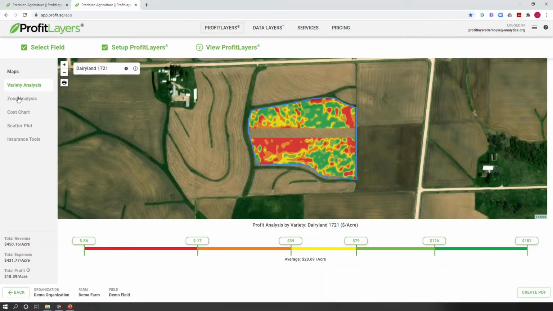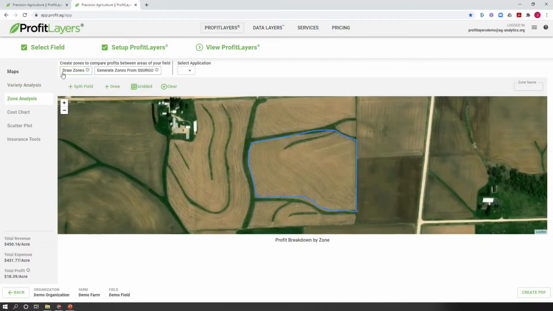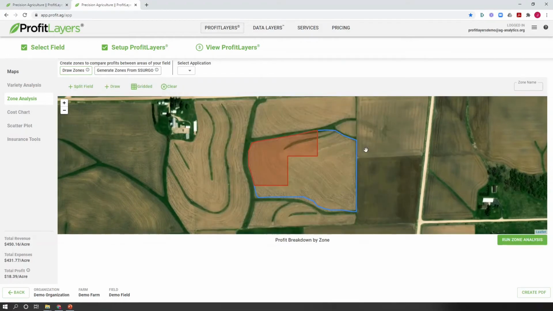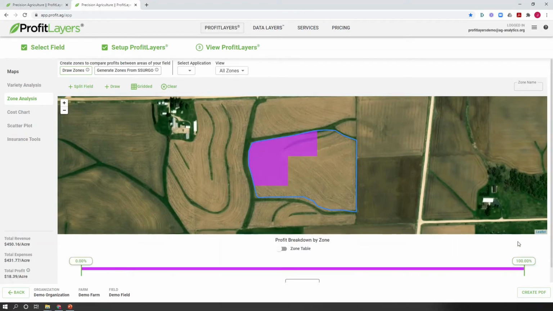So let's take that concept a step further in the zone analysis, which allows you to construct any custom zone on your field. If you select Draw Zones, we have a variety of different zone creation tools at your disposal, and you can use them to create a management zone in which you can analyze profits. So for example, I will use the grid tool here to select a large area on the northwestern side of the field. And when I run this, you can see that profit layers will grab the profit map for that zone.